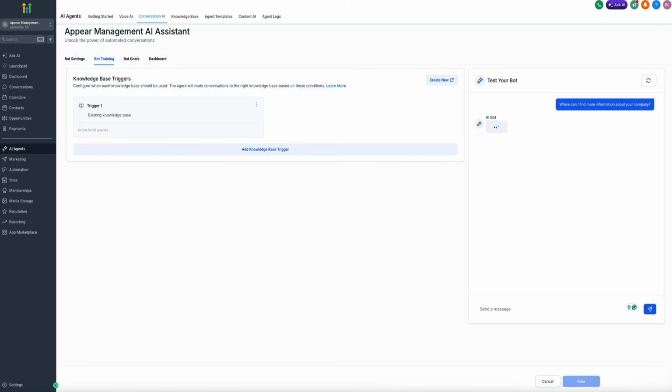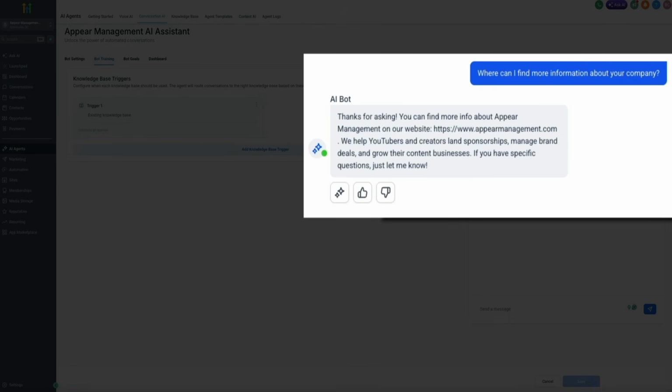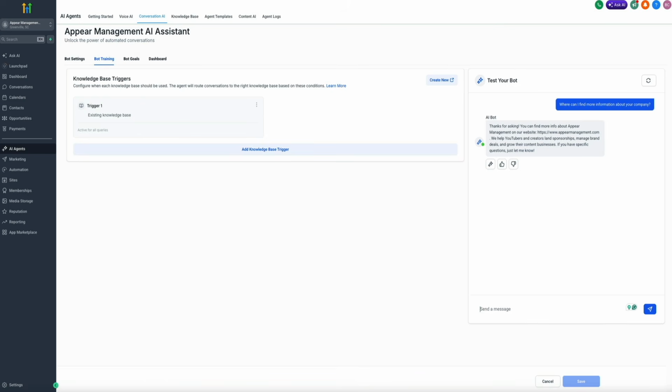And I'll just type in, where can I find more information about your company? And in a few moments, it comes back with a helpful on-brand response, pointing to the website, explaining what the company does, and offering to help further. That's the bot pulling from its training data and responding exactly the way it was set up to. Super useful for making sure everything's working before you flip it live.